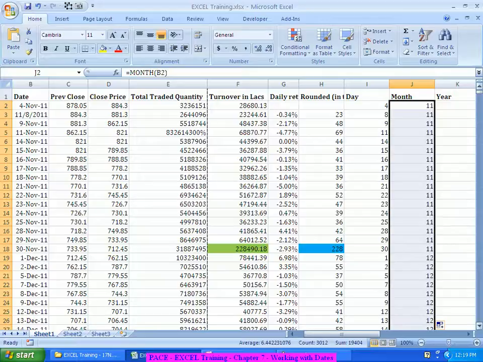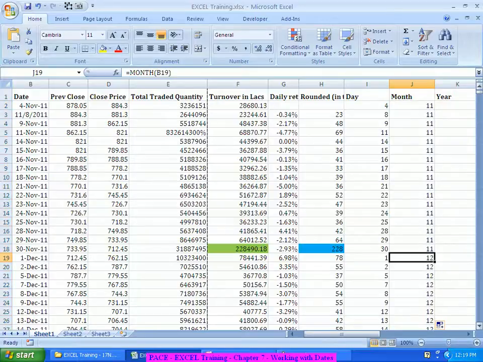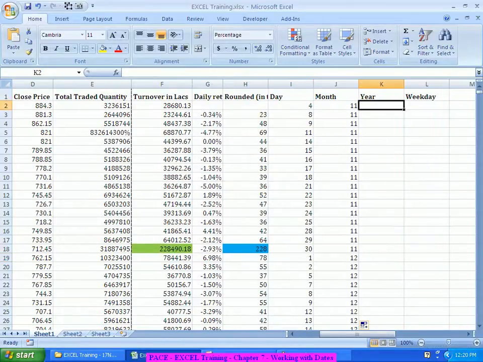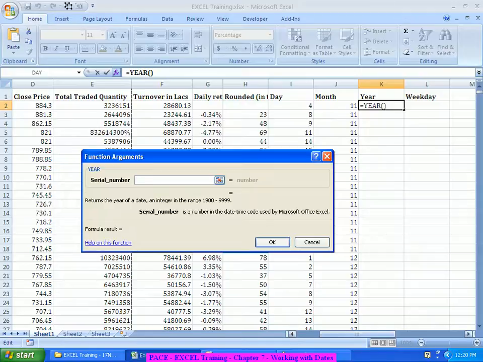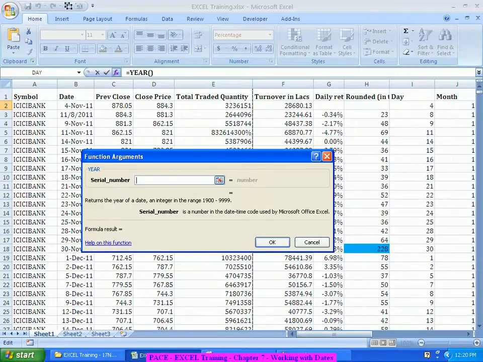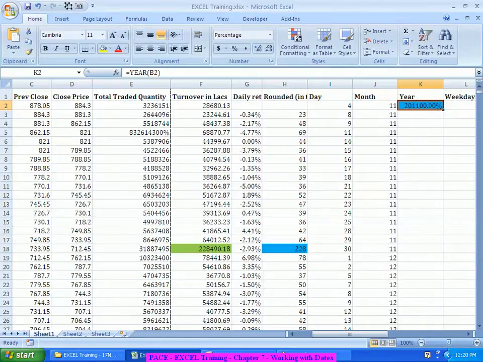So the month formula, you see here corresponding to December. So this is like 1st December 2011. That's where the day is given as 1, month is given as 12. The same way I can apply the year formula. Equal to year, Shift F3. Again the input is serial number. So I'll give the date as the input. So the year is given as 2011.